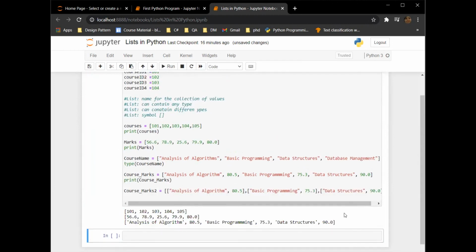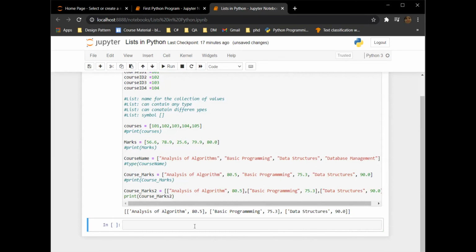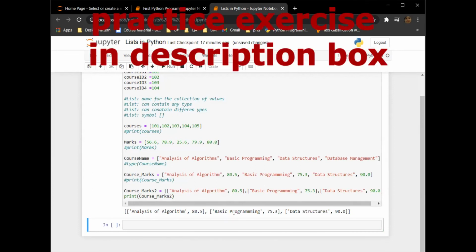Now we need to write print course underscore marks 2. This is how it's going to be written. Let me comment out the above so we can see the output easily. This is how it will look with some partitions in it. So it is easy to read, or easier to get the idea.